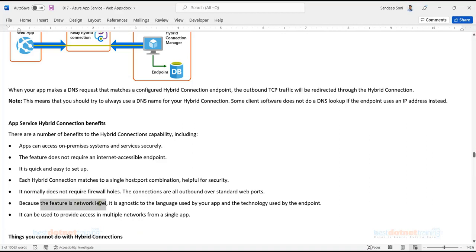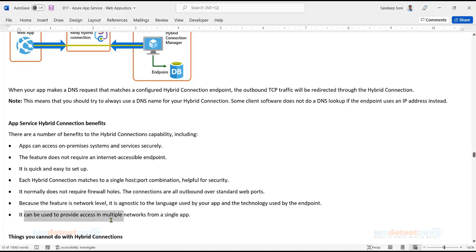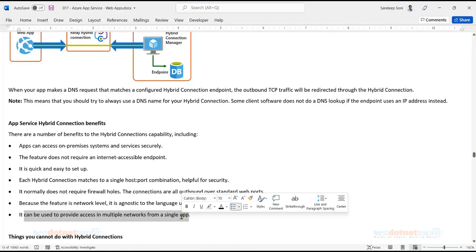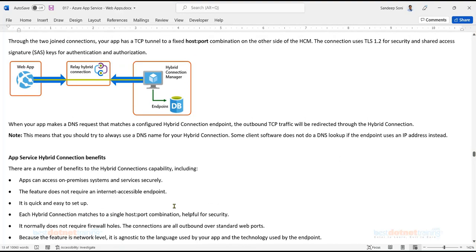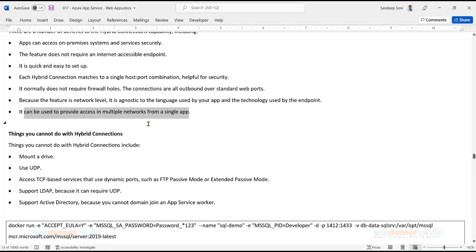Because the feature is network layer, it is agnostic to the language used by the application. I have demonstrated in a .NET application. It can be Java, Python, PHP, anything, because it is working at the network layer. Sockets have to be created. It can be used to provide access to multiple networks from a single application. Not necessarily one network, multiple networks it can connect to. In each network, you just need to set up a hybrid connection manager.